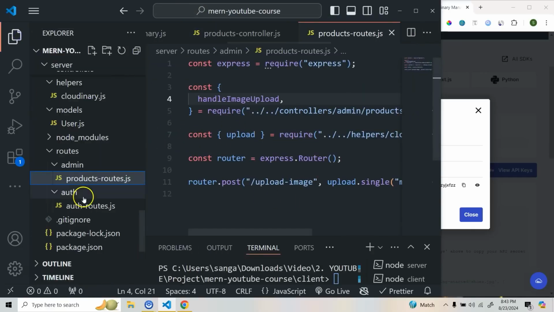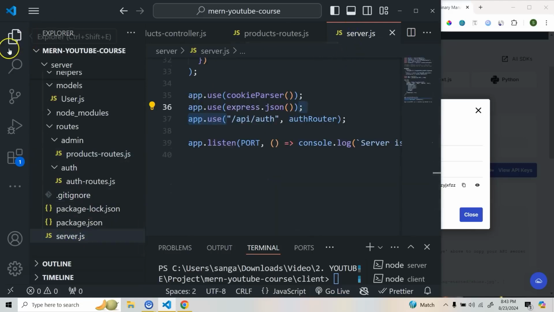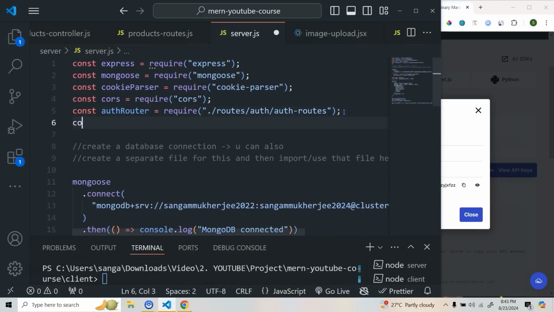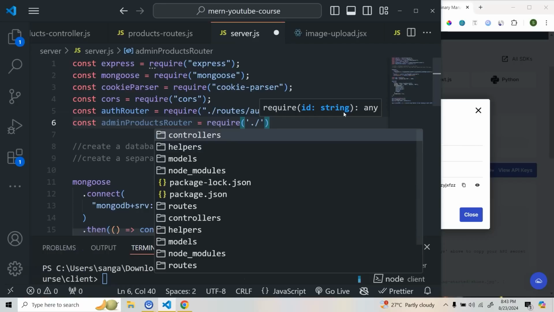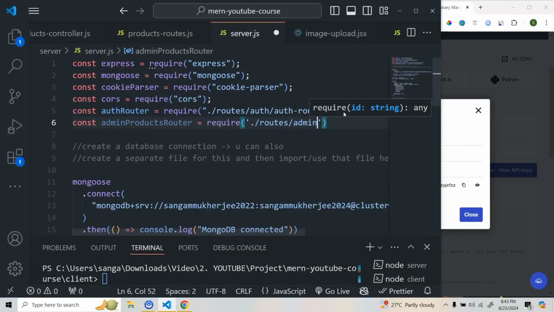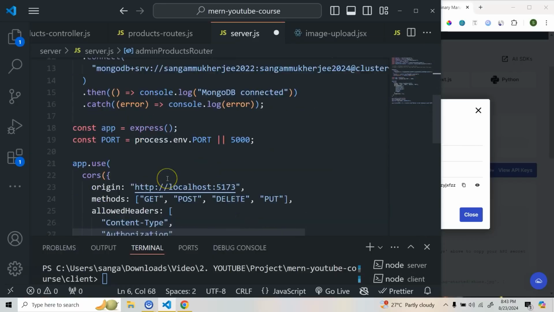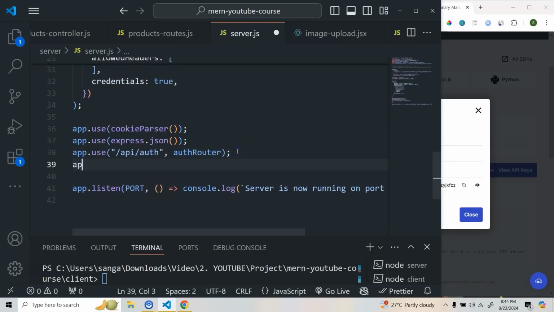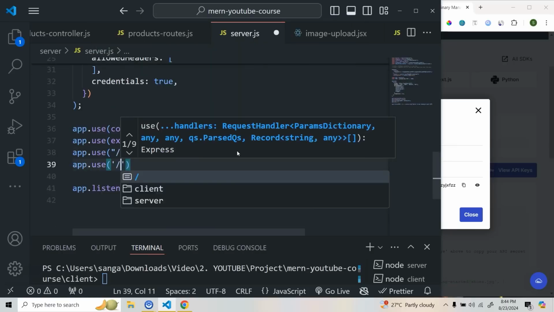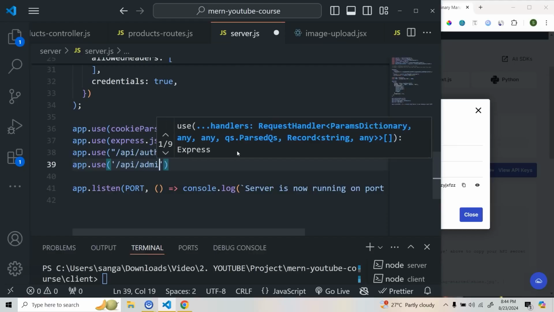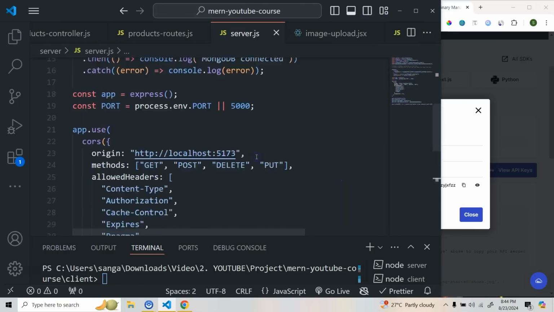Now once you've created this, again the same process, we need to go to our server and call this. So we will give this a name as adminProductsRouter, and this will be require. So we'll go to routes, admin, product routes, and then we'll do app.use. So this will be /api/admin/products, correct, and for this one we are going to use this adminProductsRouter. That's it, and this is done.